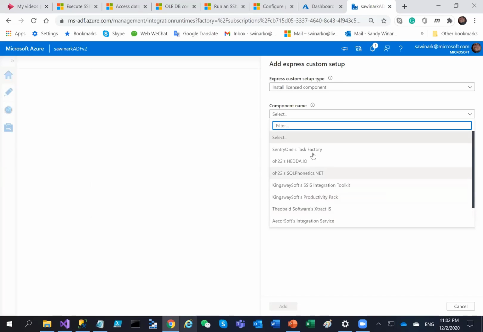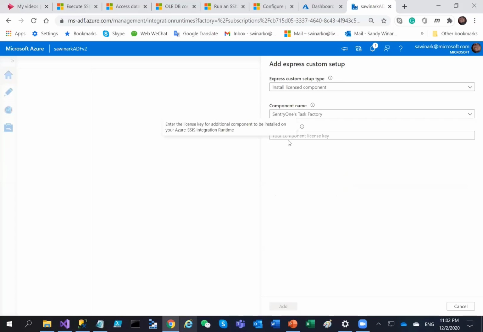Okay, so if you select one, all you need to do is enter your license key, and that's it. There's no need for a script. There's no need for a container. Once you enter the license key that you purchased from them, your SSIS IR will have SentryOne Task Factory embedded in it. Okay. So that's really cool, I think.